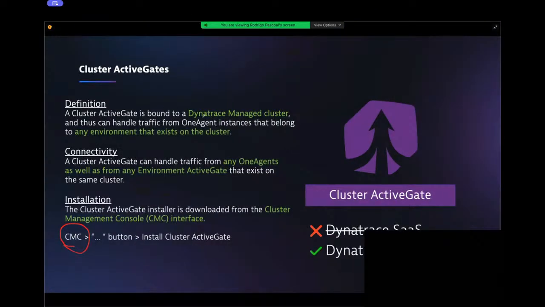Okay, so Dynatrace Managed Cluster handles traffic from OneAgents that belong to any environment on the cluster, of course. So it's not environments from other customers or whatever. It's, of course, environments from the cluster that we are managing. Another really interesting thing is that I can have cluster ActiveGates receiving traffic from environment ActiveGates.